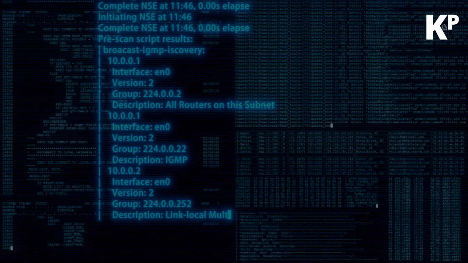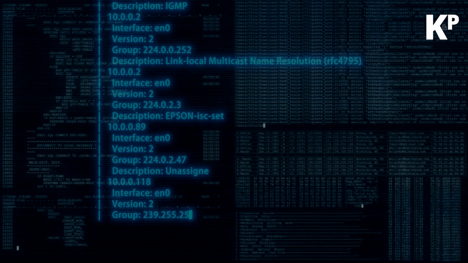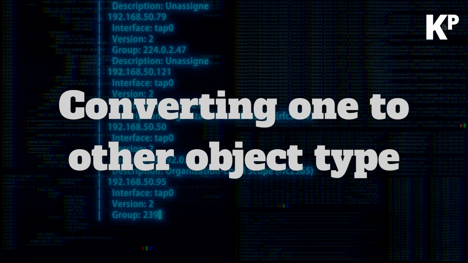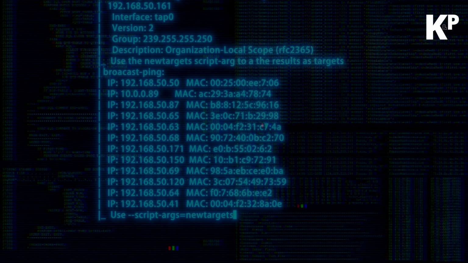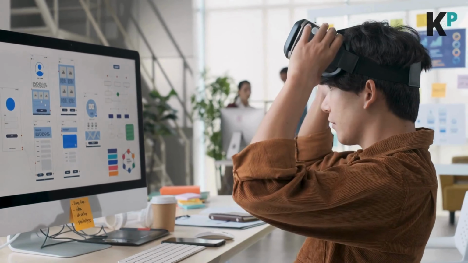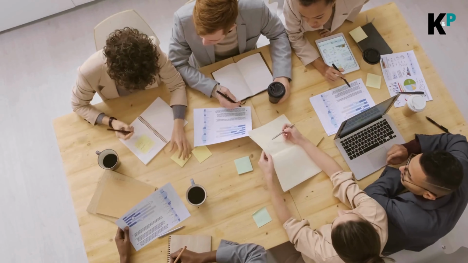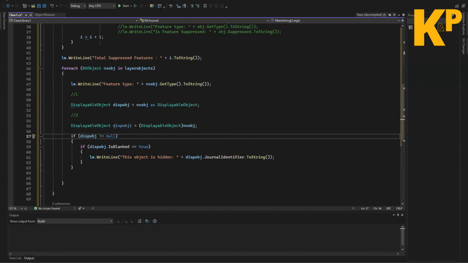So a huge number of objects we deal with, and when we deal with this huge variety of objects, we also deal with converting one object to another object type. And in this video, I am going to share with you one of the very safe ways to convert one object type to another object type. Have a look at this code.